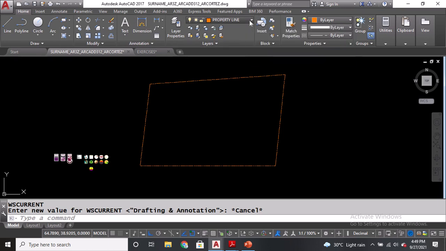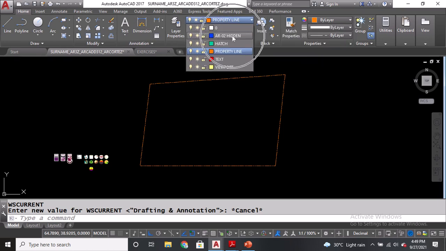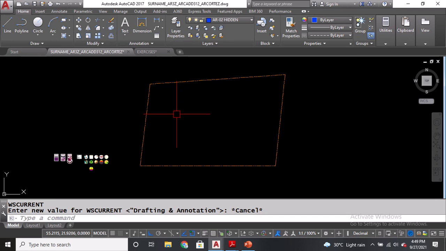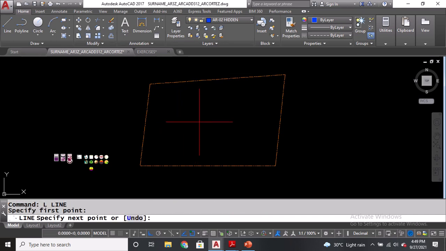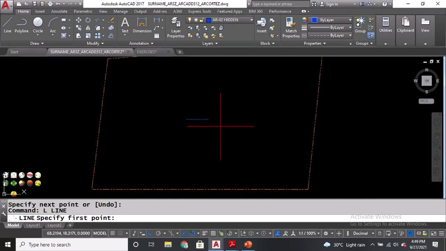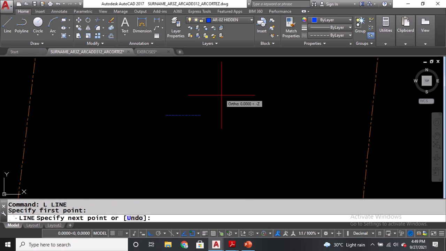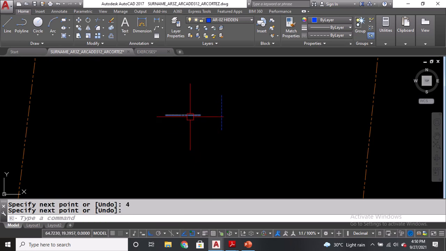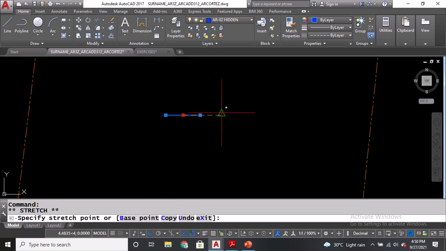Let's go here. Going to select AR2 hidden. Okay, I'm going to create a line. L enter. Dito na lang. This is 4. And L enter. I just have to pick 1. And since my ortho is on, so hilahin lang. 4 enter. Okay. I just have to select this one, click the grip, and drag it in the midpoint.